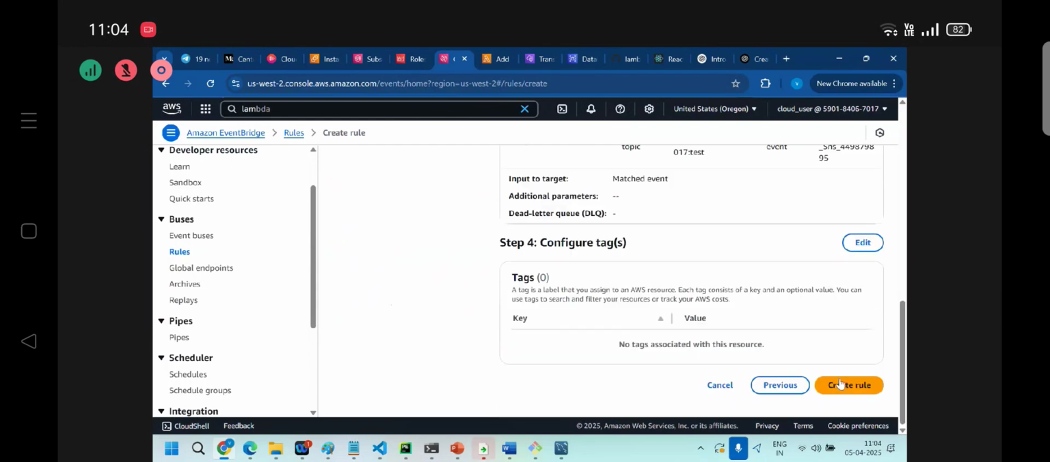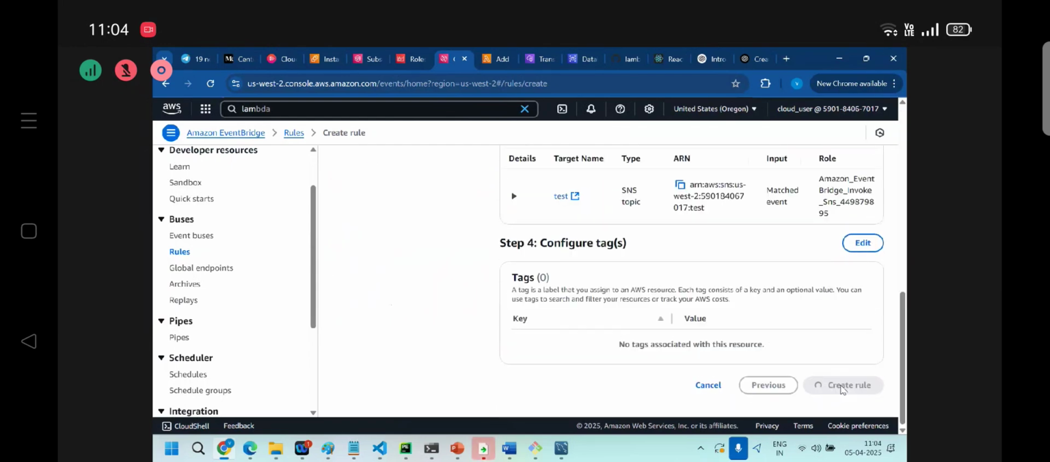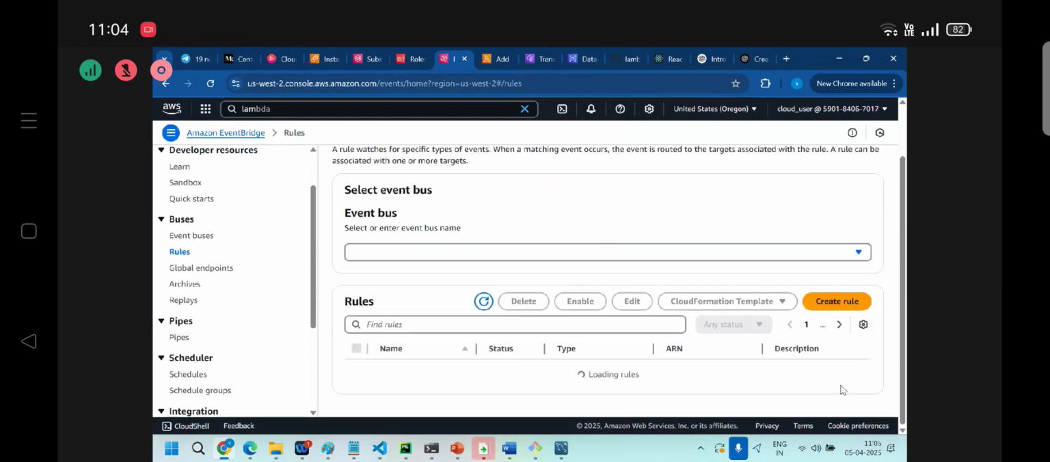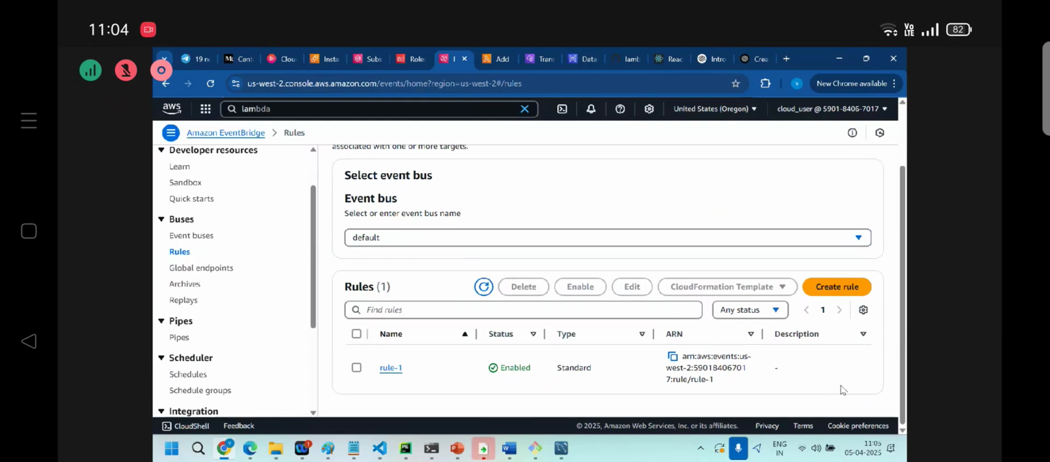Next, create a role. So now how many services are involved in this rule? Two. One is source, one is target. Source is what? EC2. What is the action? Terminate. Target is what? SNS. Very good.